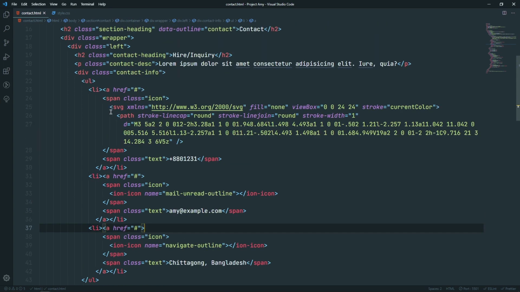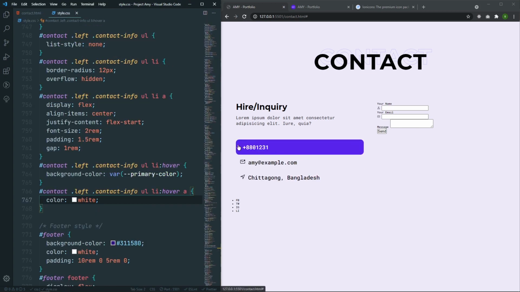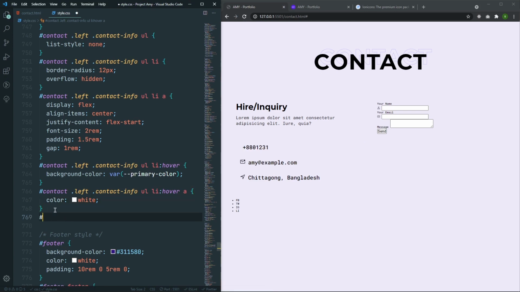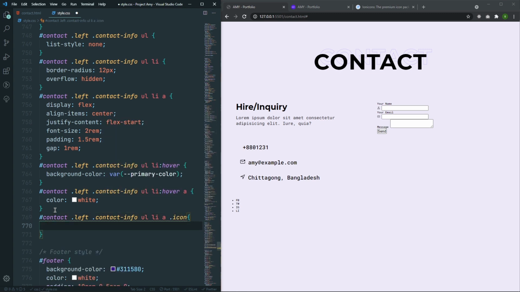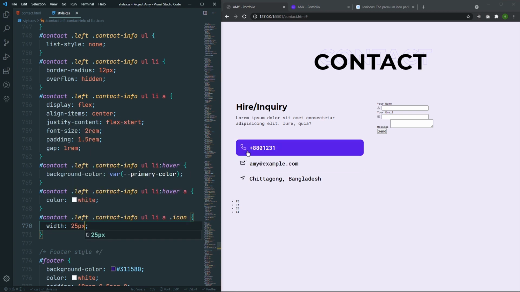So as you can see, for the first one we used SVG from heroicons.com, and all other icons we used from Iron Icons. So that's why we are having this problem. For that, I need to give some direct width to this icon so that it can become visible. So here in our contact left and contact info, let's select the UL, li, and inside this anchor tag I have this icon, and from here I need to give some width for it. So width will be 25 pixel. If I do, I can see my first icon. So that's actually looking good.